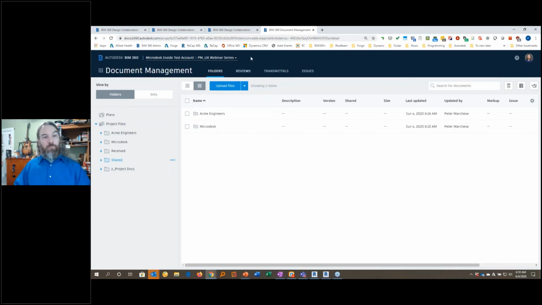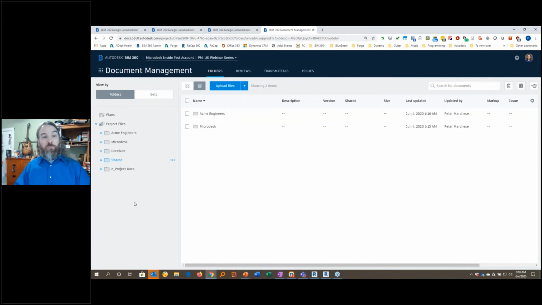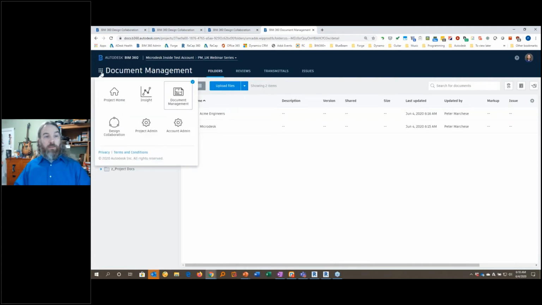So I've got my BIM 360 design set up. I've added my teams to organize how I'm going to be working in it and to cordon off the different companies so they each have their own space to work. I can see the folder structure that was created. And if I now go to document management, to my waffle menu, I can see design collaboration.